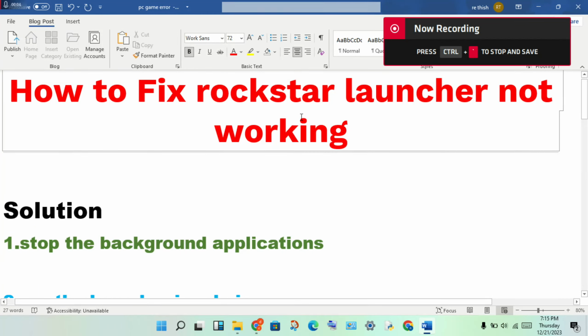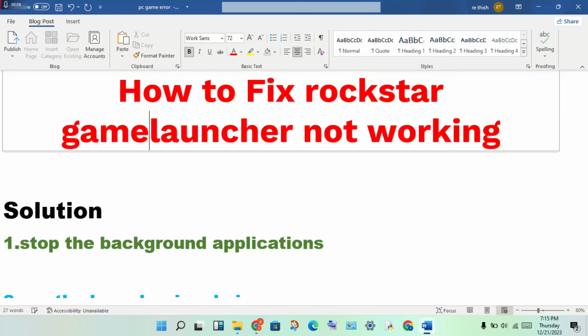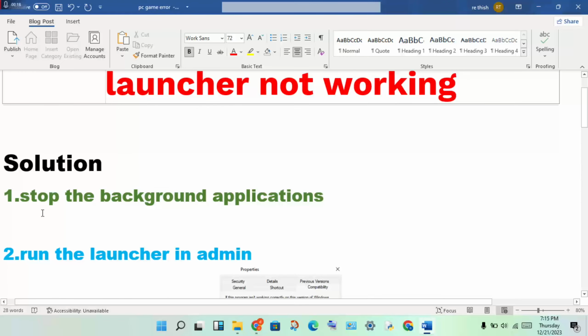How to fix Rockstar Games Launcher is not working. This is a problem. Then follow these steps to solve this problem. First step, stop the background applications. Stop any background running applications.